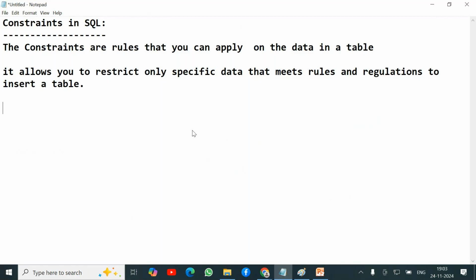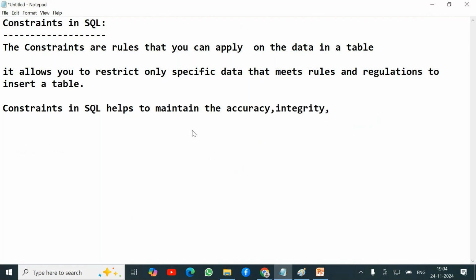It maintains the accuracy. Constraints in SQL help to maintain the accuracy, integrity, and reliability of the table's data.